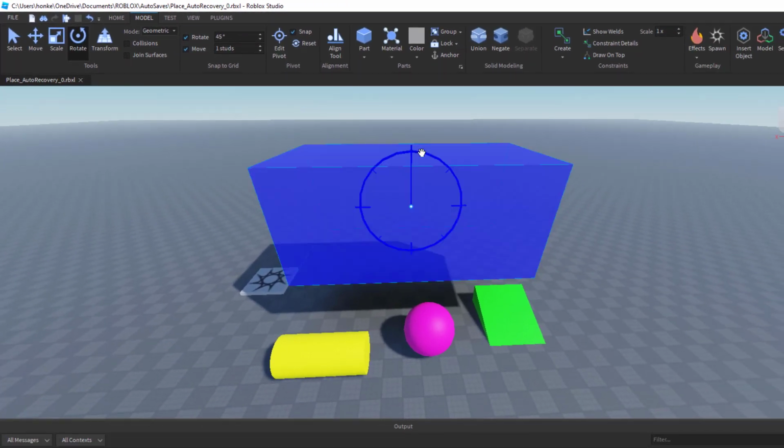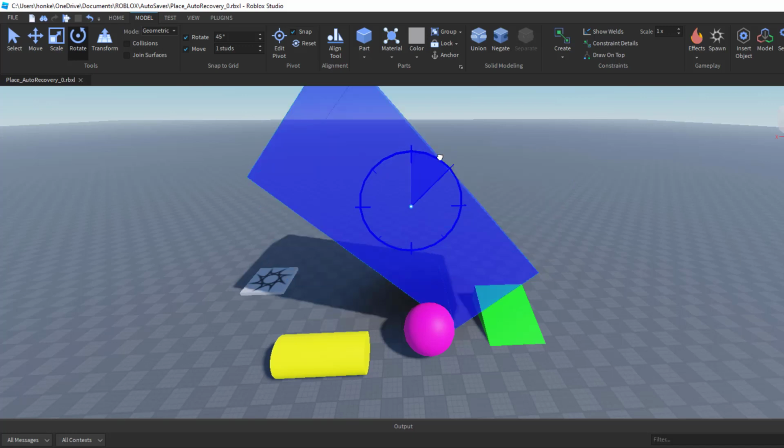So if I left click on this, you can see these little notches on the circle, and that shows you where the next rotation point is going to be. So let me rotate this, boom. Rotate again, boom.